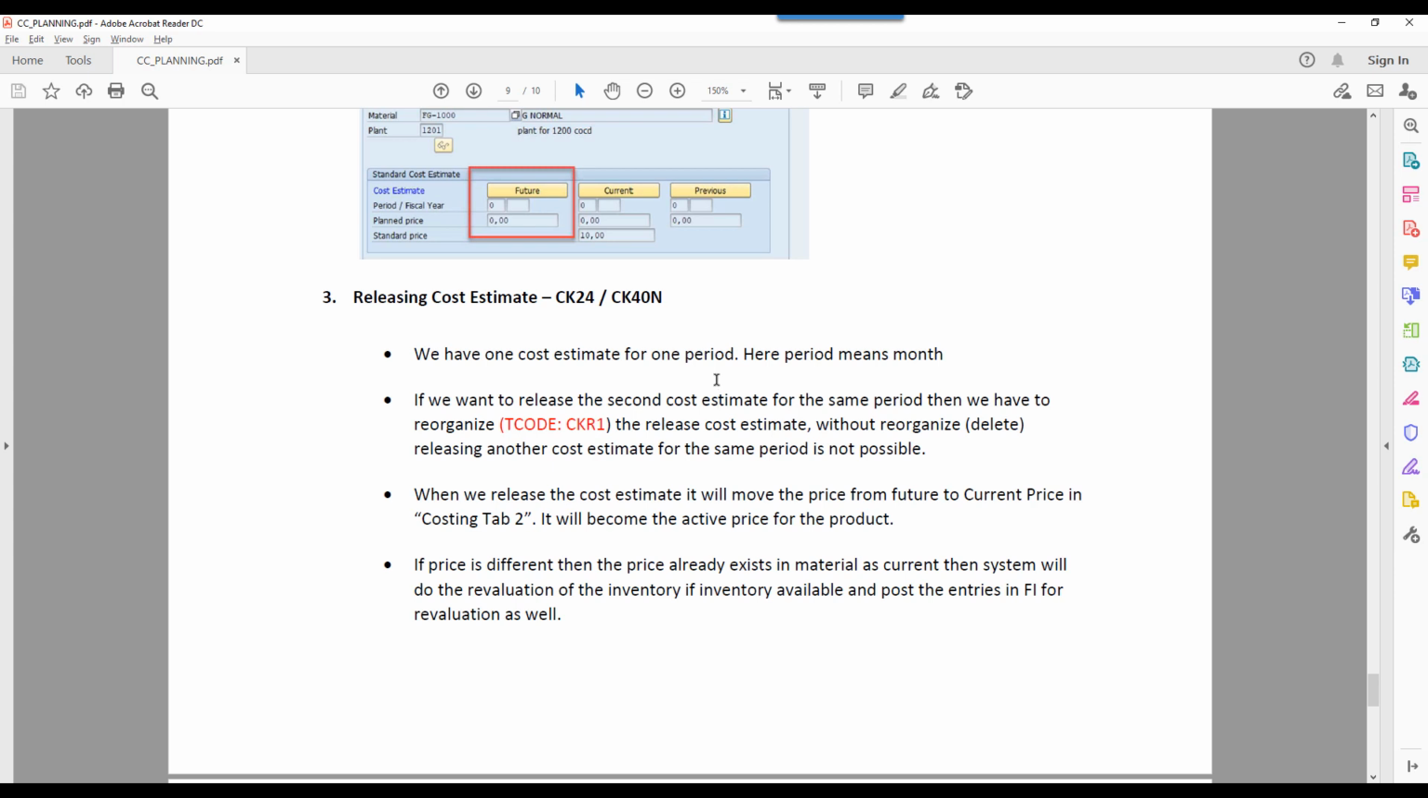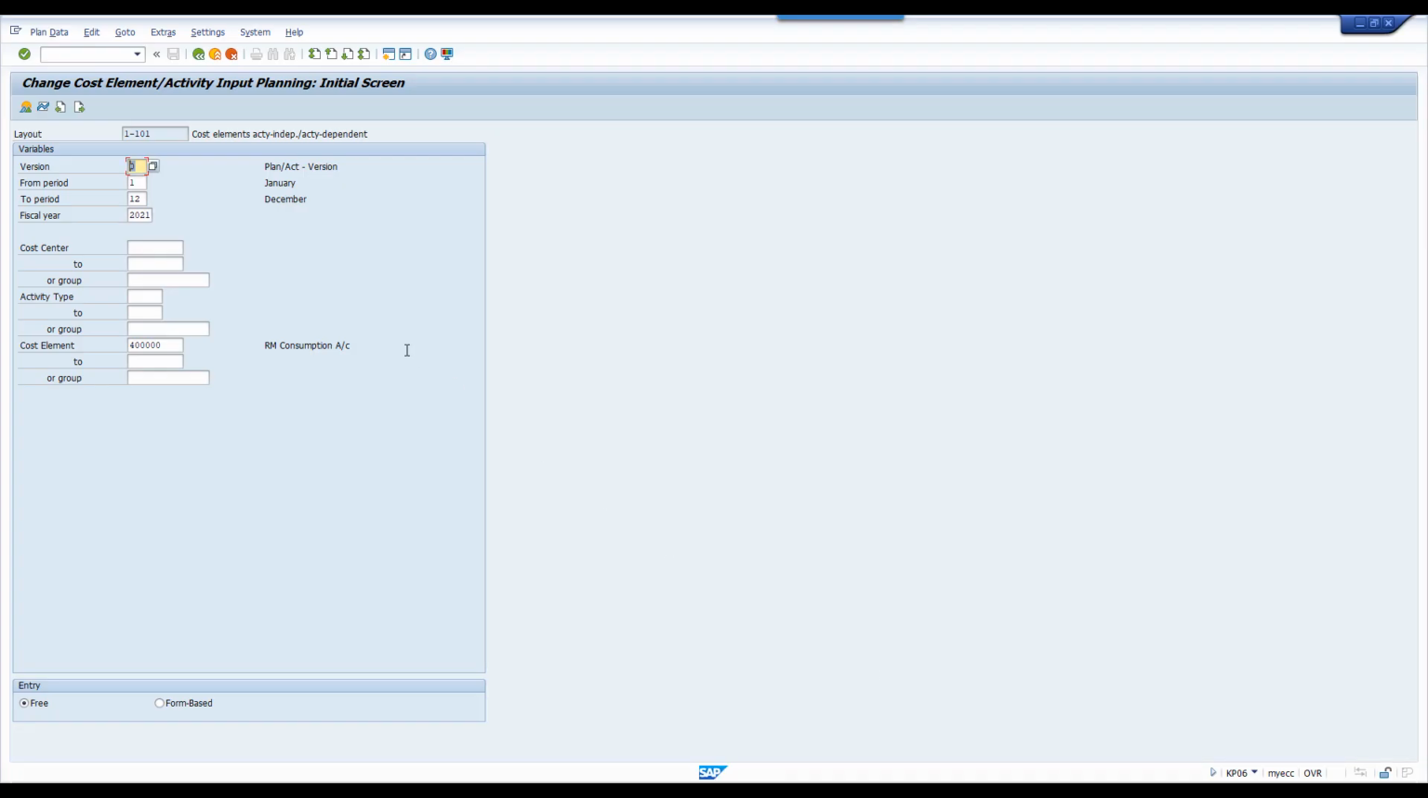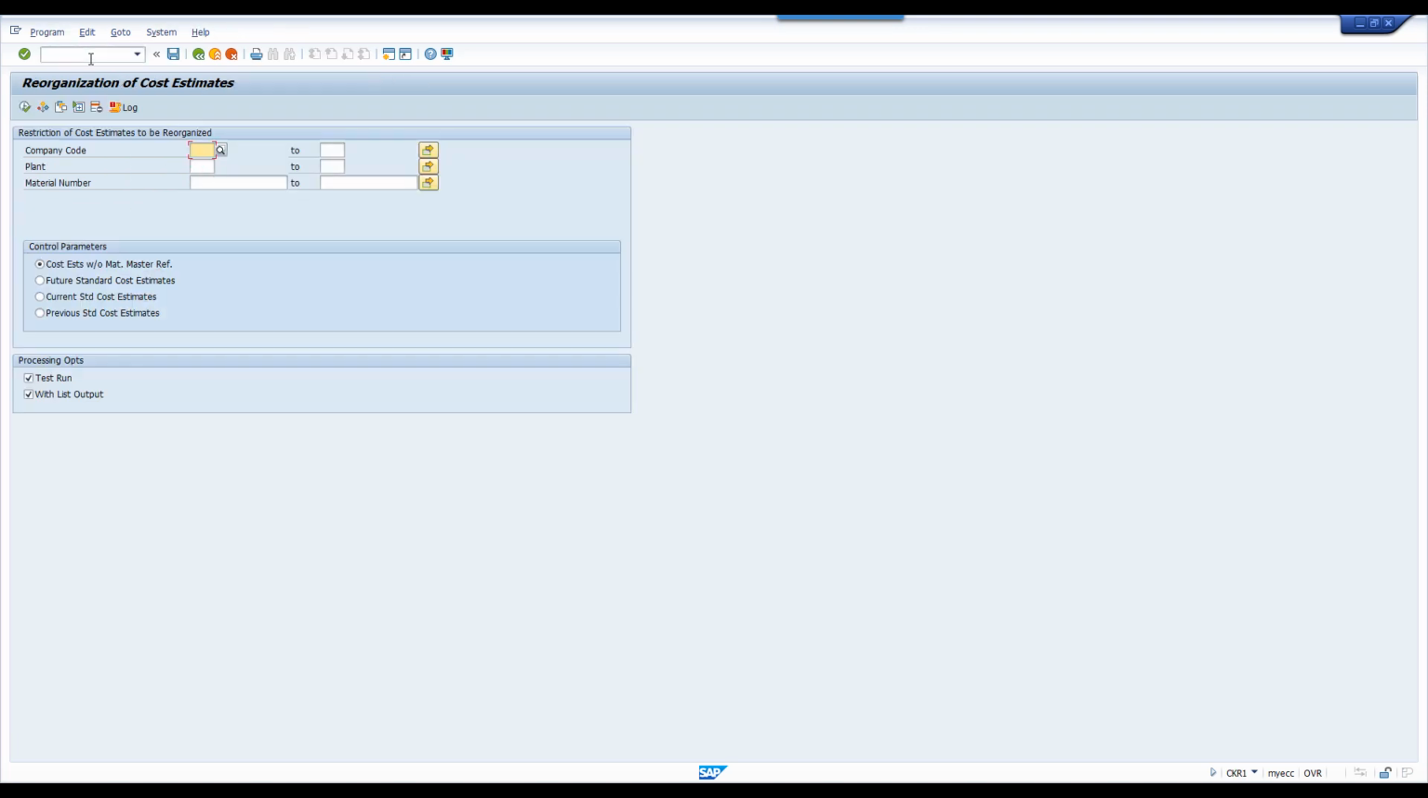Then what do we have to do? We have to reorganize it. There is a T code called CKR1. From this T code, you reorganize the released cost estimate. Here we have to enter company code, plant and material number. Here we need to select the current standard cost estimate and then click on reorganize.